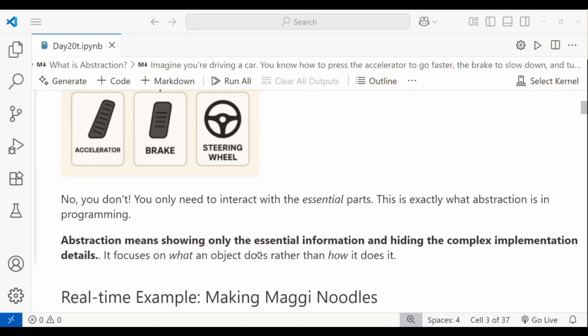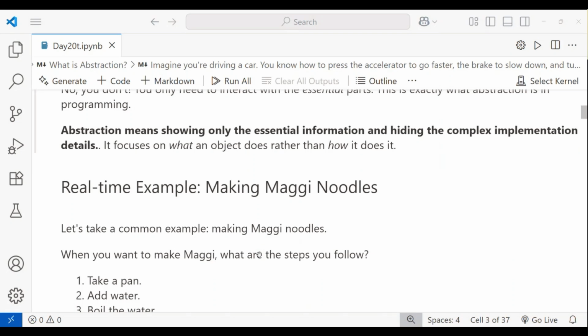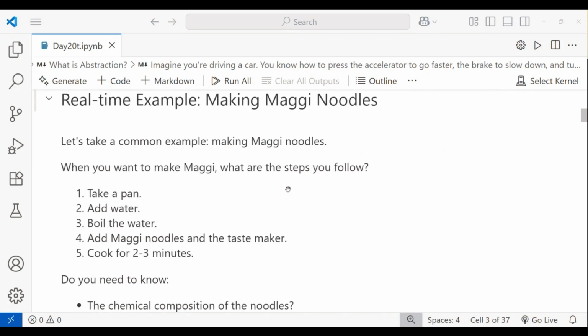Let's see another example: making Maggie noodles. Let's take a common example. When you want to make Maggie, what are the steps you follow? First step: take a pan. After that you add the water. After adding water, you wait for the water to boil. Then you add the Maggie noodles and the taste maker, and cook for 2 to 3 minutes.